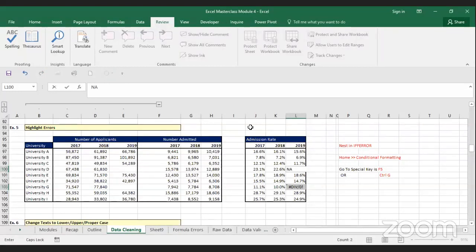I would have to hold Control. Anytime you have this kind of operation and it's more than one cell, you have to hold Control. So as I hold Control, I click Enter. Watch as both would change. Immediately they change. So this is another way to clean data by highlighting errors. This is also very applicable to data cleaning. So let's move on.